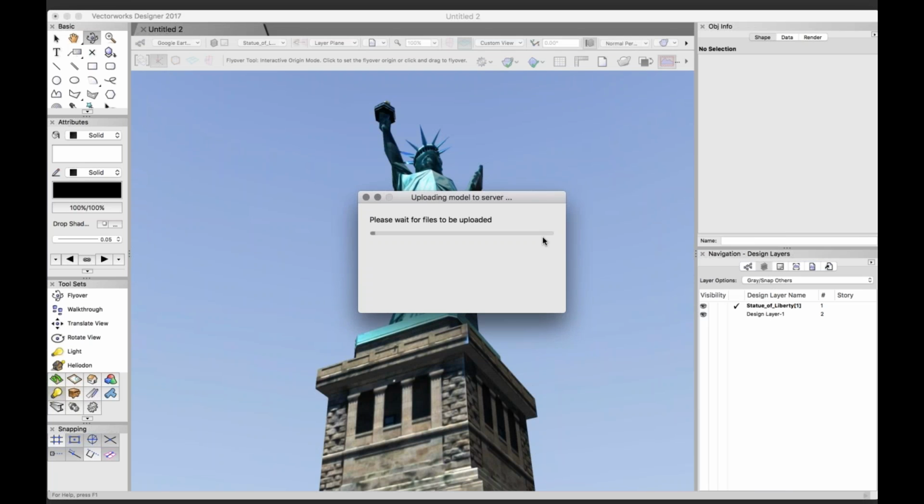This one was a lot quicker. It looks like there's going to be less polygons, maybe. Okay, I was tricked a little bit.